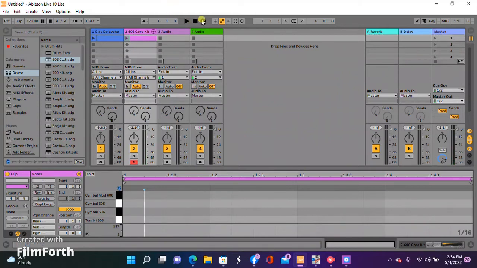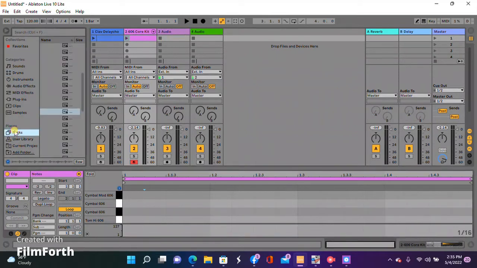To record what you're playing on your MIDI keyboard, you got to hit this record button and then the play button. And that's how you do it. I'm not going to make an example of that. Now you know.